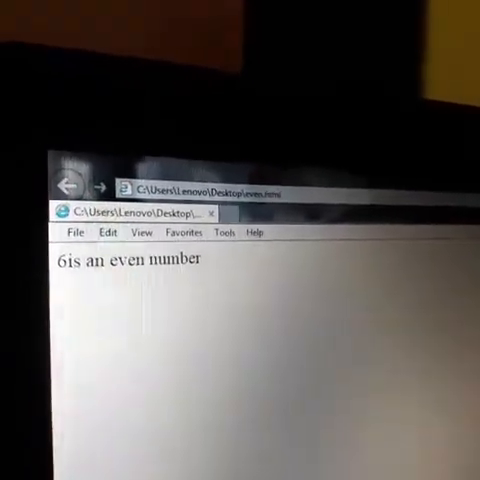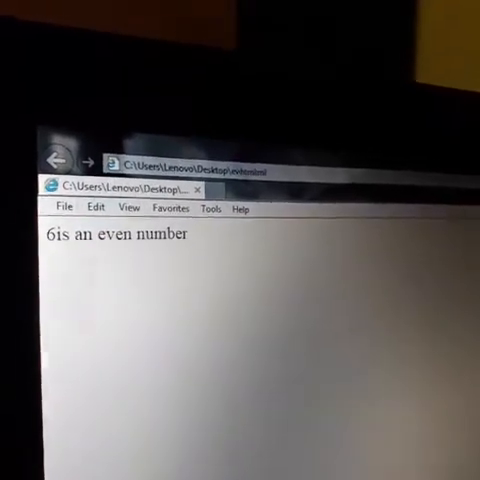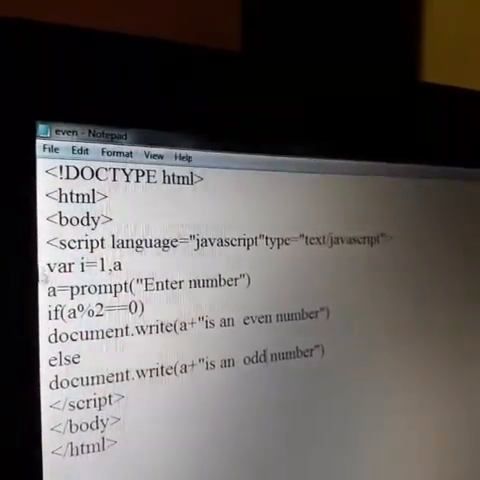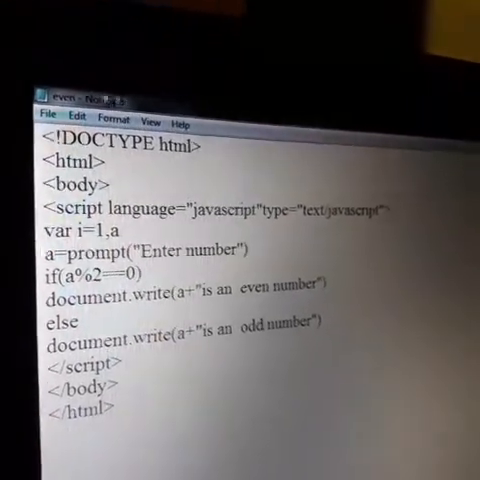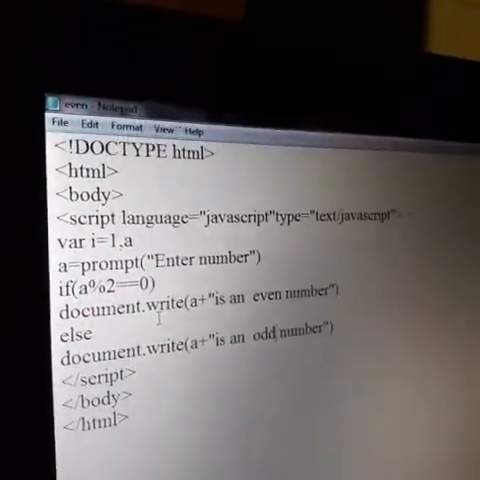So we have learned if and if else. After if, the true answer always displays, and after else, the false answer displays. So please practice these programs, all of you.